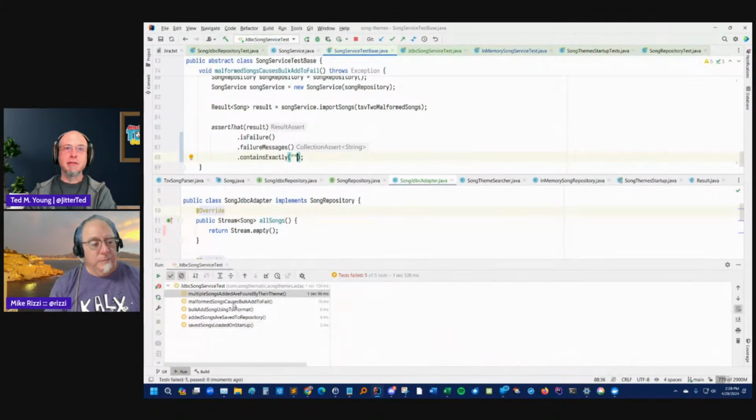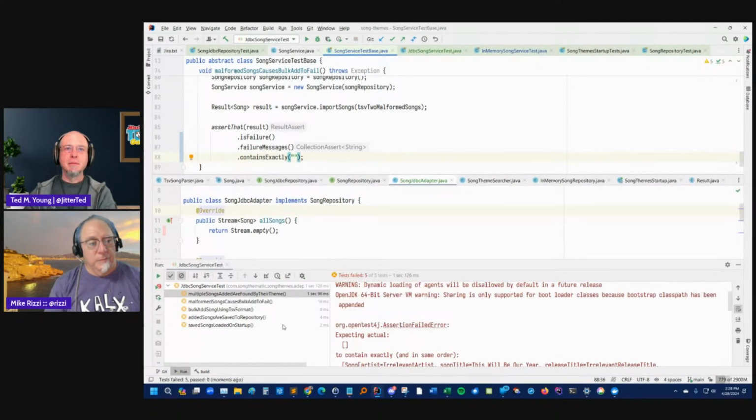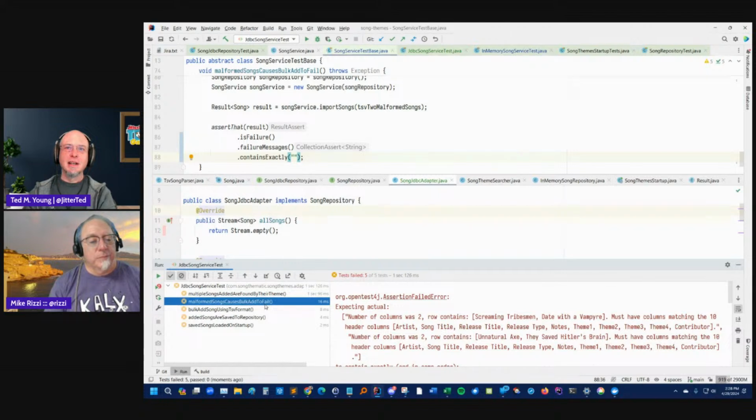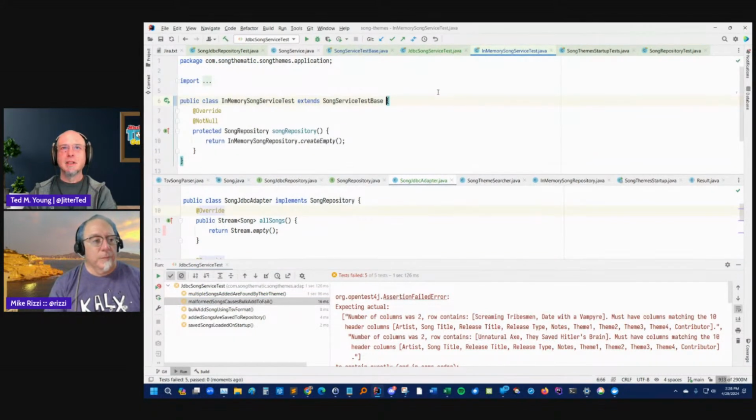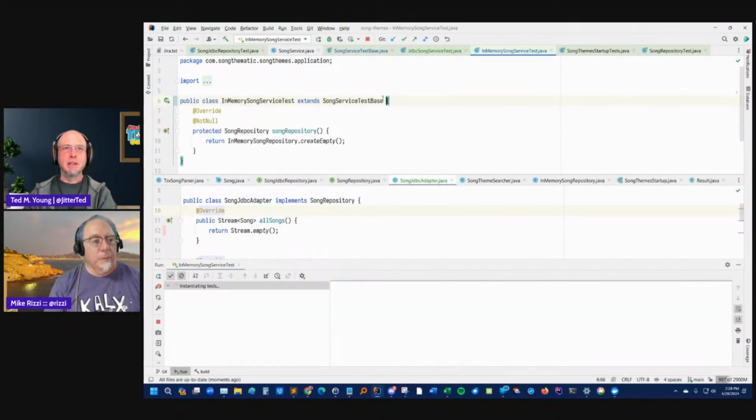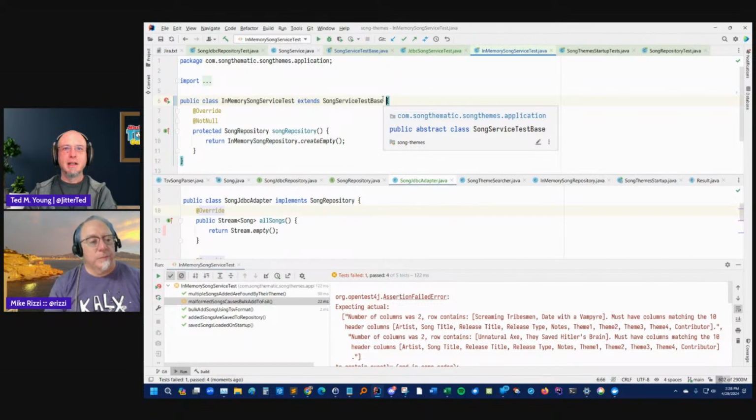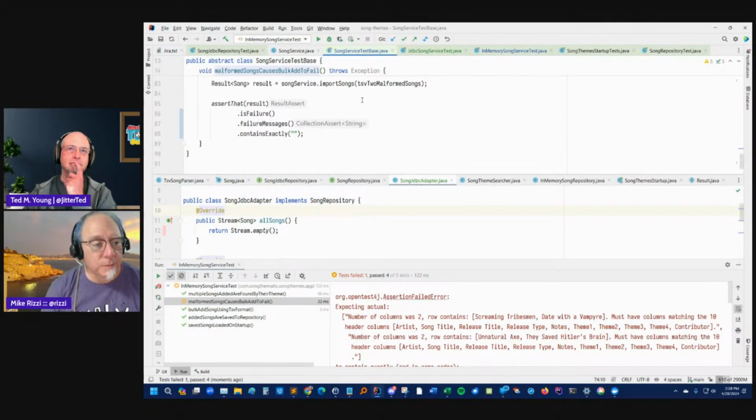Actually, we should have run it from the IO-free version of it to see what it actually produces. Oh. Do you want to? Yeah, so let's do that. Let's go back to the in-memory song service test and let's run that. I guess we could have just run the IO-free, but that's fine. Right. Yeah. So now do the same thing on this one.